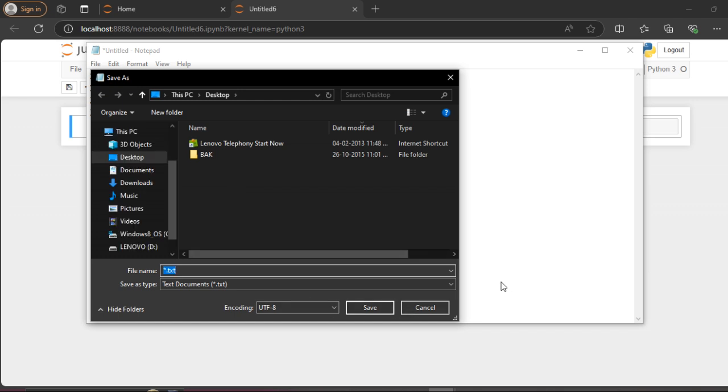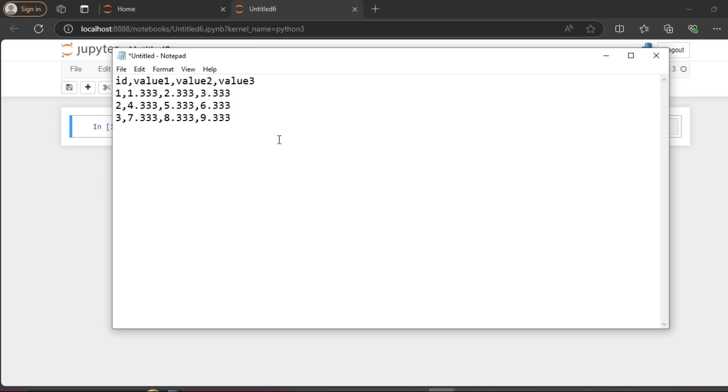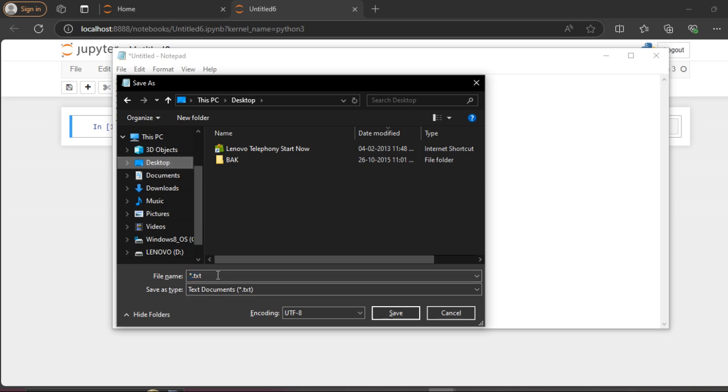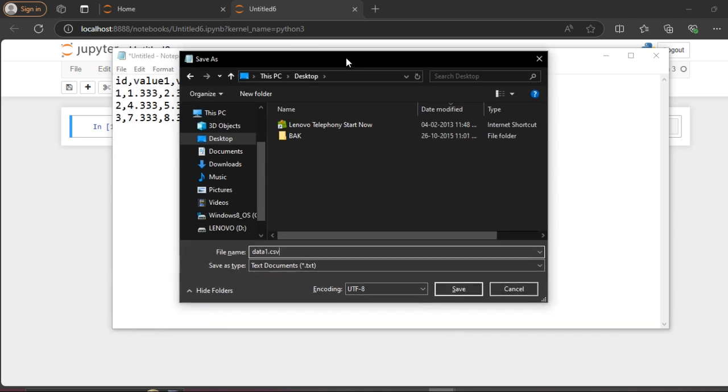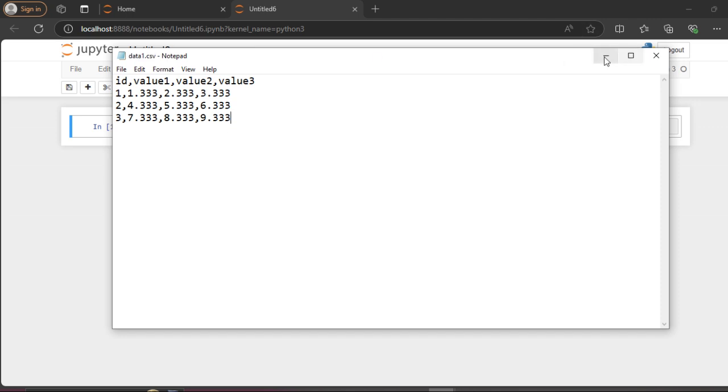So where am I going to store it? Let's first store it in my system and then I will upload it. You can also do that. So I'll just keep it on my desktop and let me give the name as data1.csv. Okay, so why is it CSV? Comma separated values, because all the values I'm separating by commas. As of now I put it on my desktop.